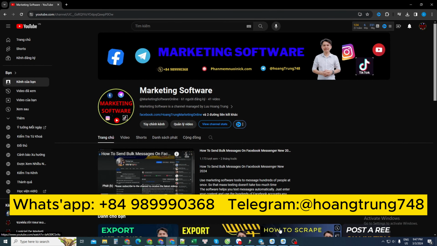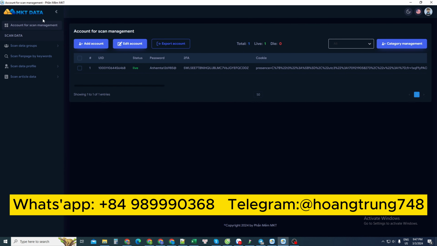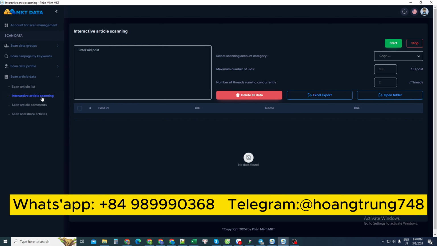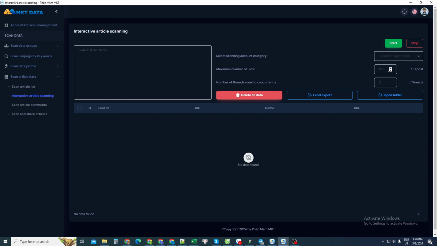Then I use a software tool, that is data marketing software. I go to the section to scan article information, select the article interactive scanning section, and enter that article ID number here. The post just now had 84 likes, right? Press start to start.